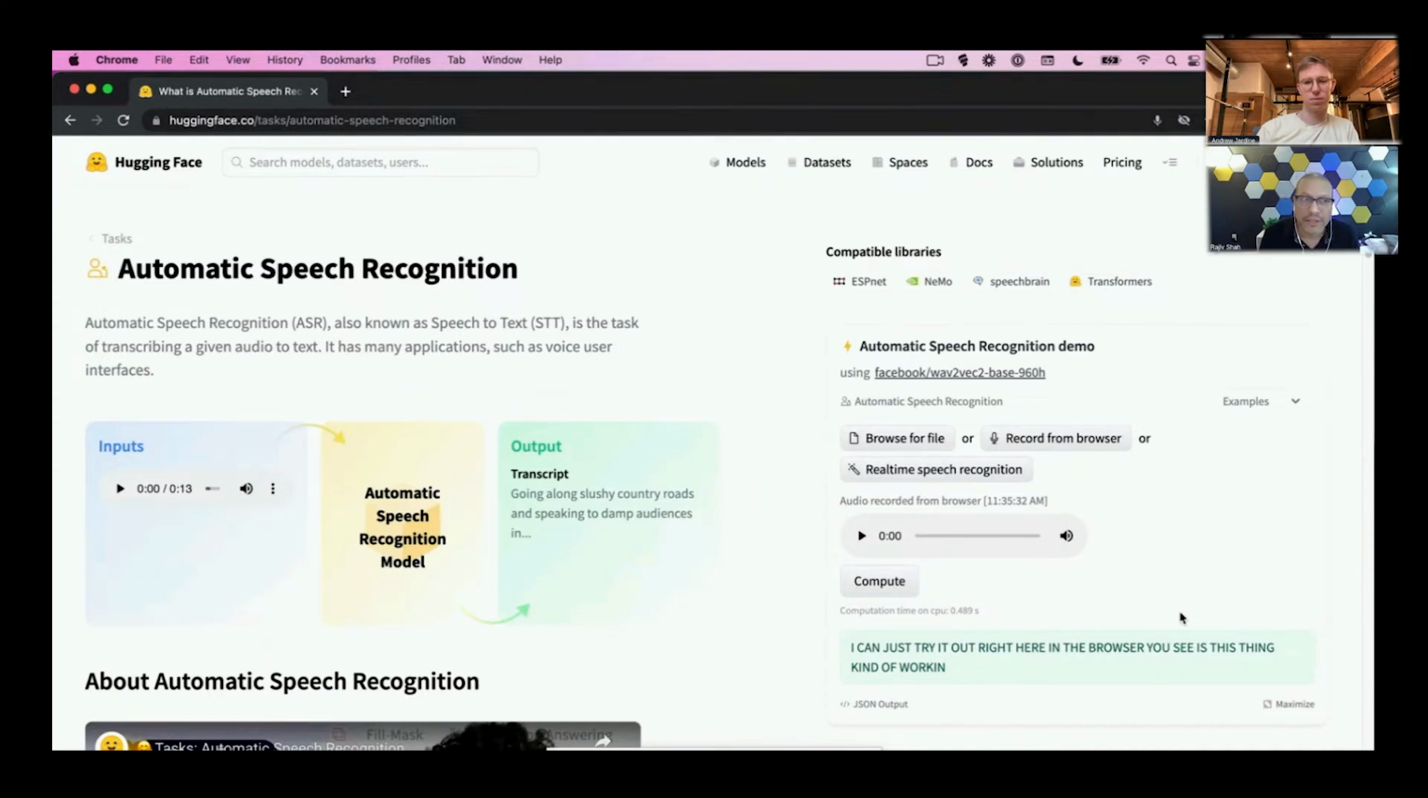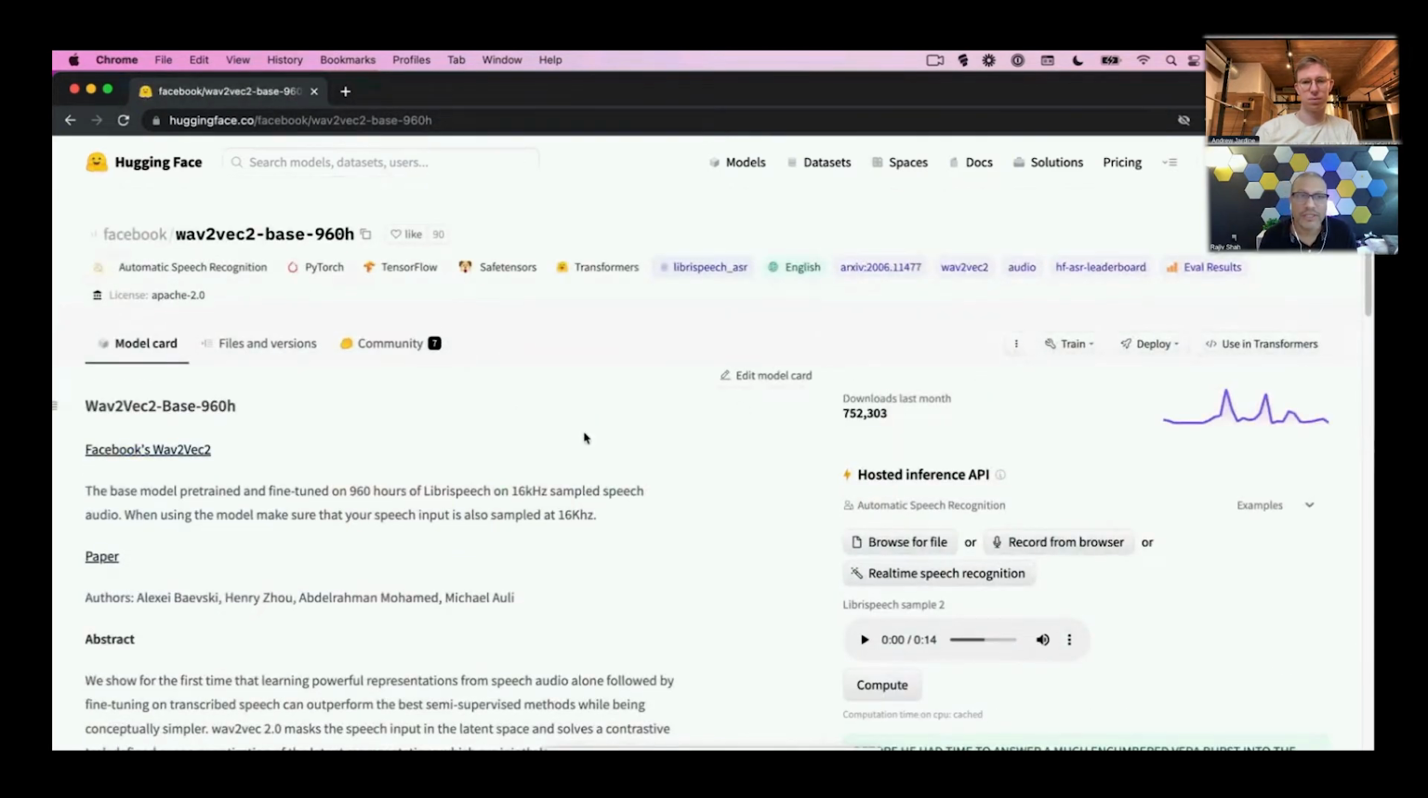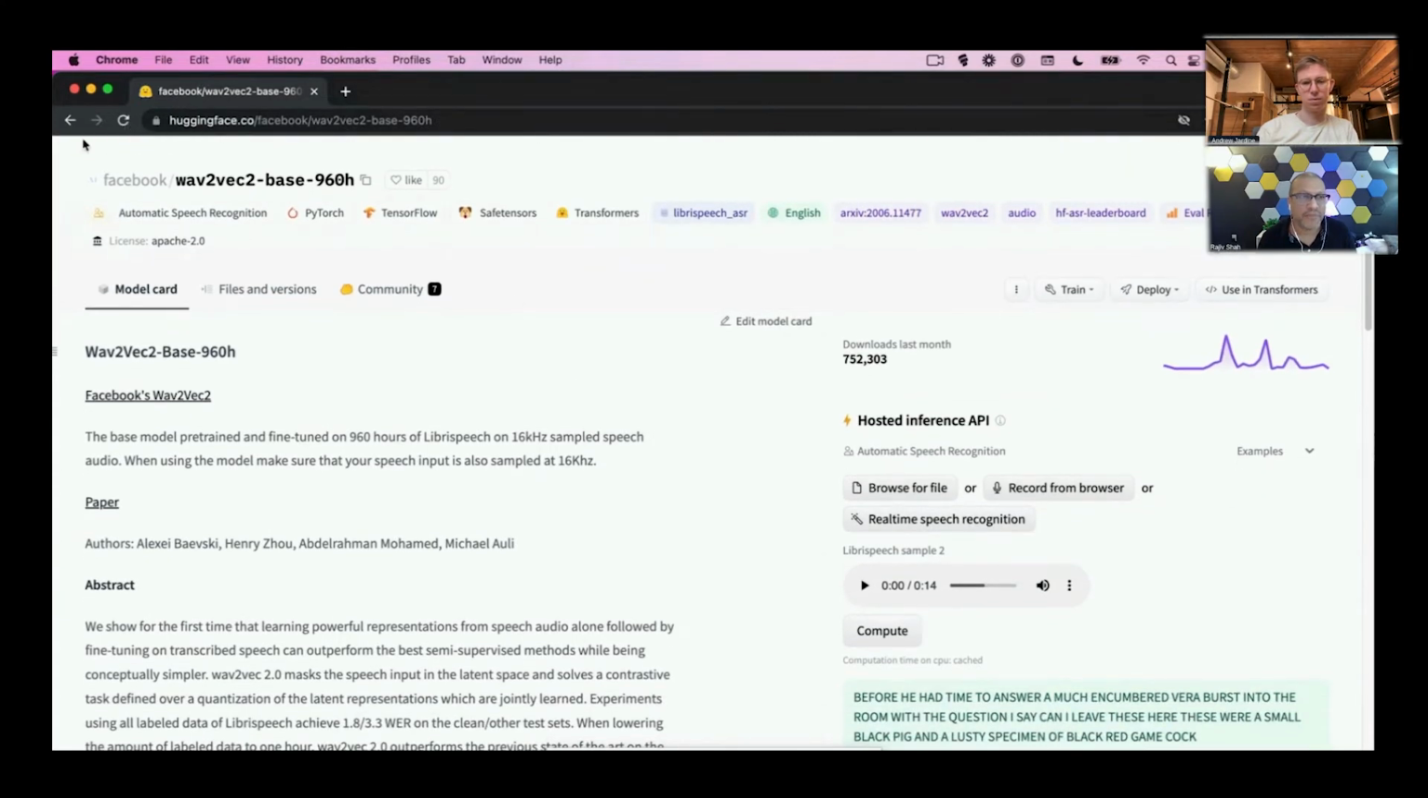And this is doing automatic speech recognition. This is a machine learning model. It's just a neural network with weights. It's not some massive application like you might have had back in the day for doing automatic speech recognition. And if you don't believe me, just click here. This is the model page for it, where we'll see that this came from Facebook. They shared this out, open sourced it.